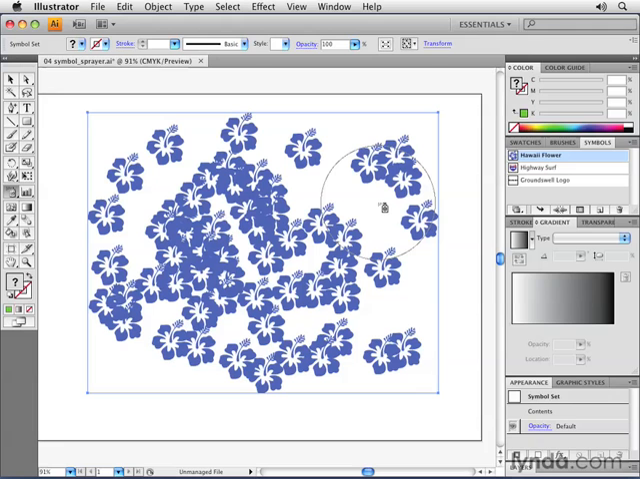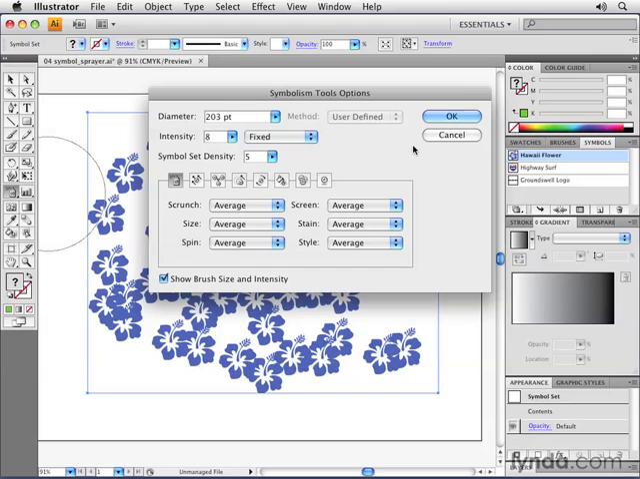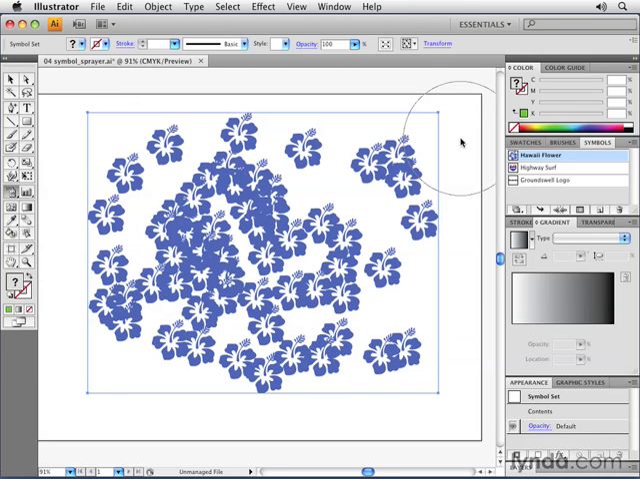What's really cool about the Symbol Sprayer tool also, if I double click on the tool itself, I'll get a whole bunch of different settings for it, including this ability to actually specify pressure. If you do have a pressure sensitive tablet, by using the pressure option here, I could adjust the intensity, which means that the harder I press, the more quickly these flower instances are added into my symbol set. We'll explore some of the other options in the next movie. I'm going to click cancel here, and we'll find out that there are a whole bunch of things that we can now do to this symbol set now that we've created it.